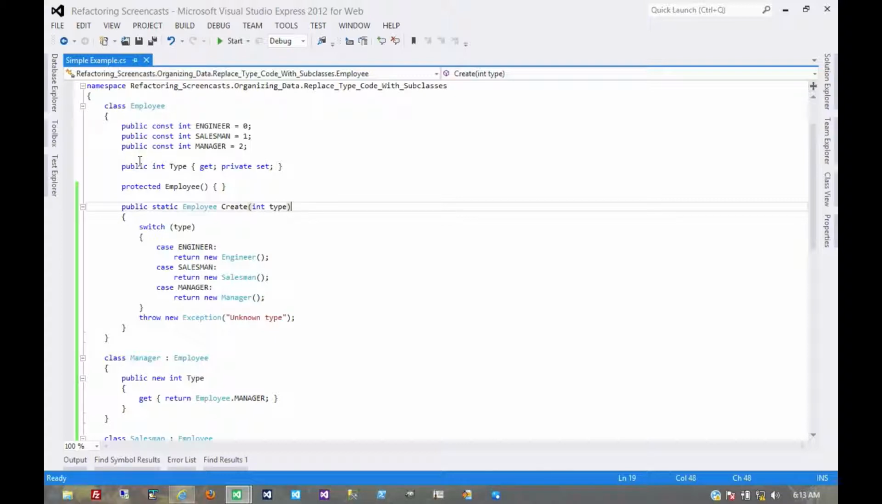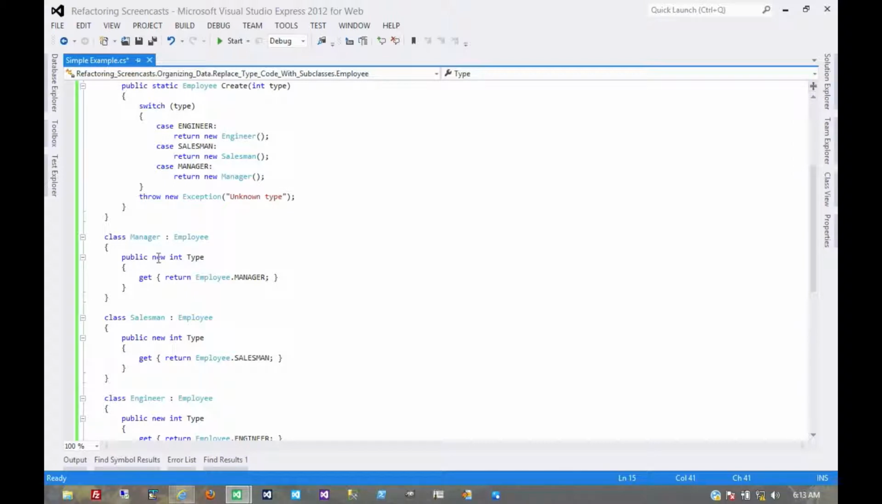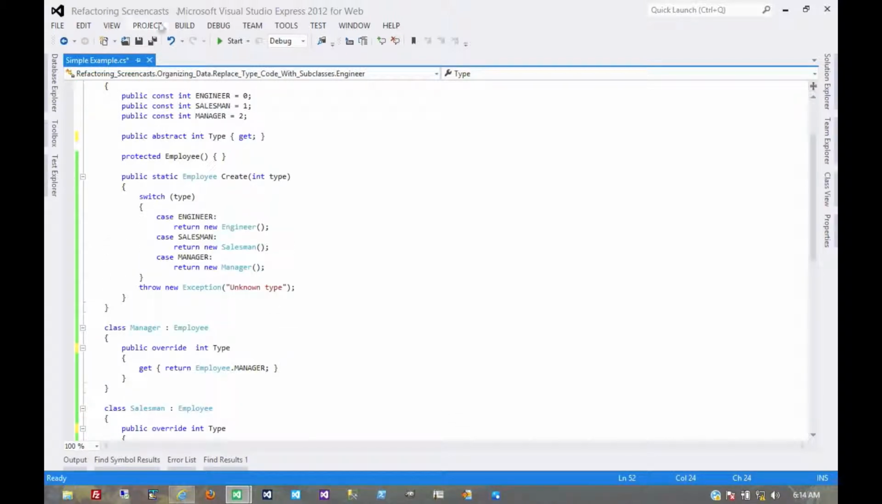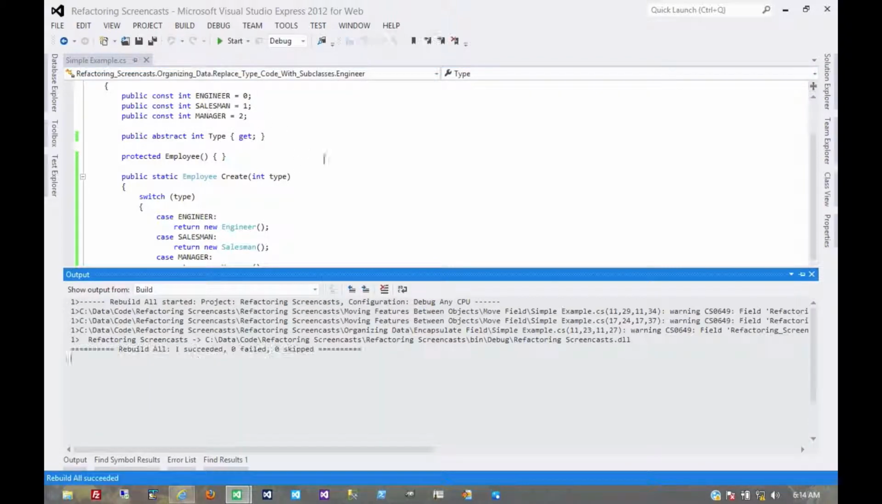And in fact, we want to go ahead and make this abstract now. Make the class abstract. Make this type abstract. We don't need that setter anymore. And now the new keyword here becomes an override keyword. Just make sure all of this abstractness still builds. It does.